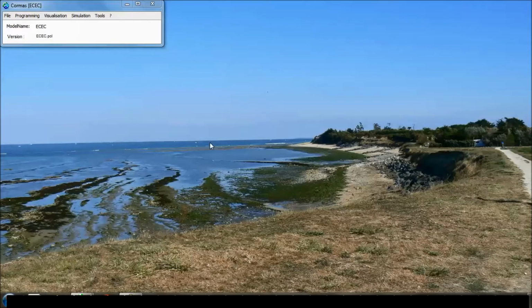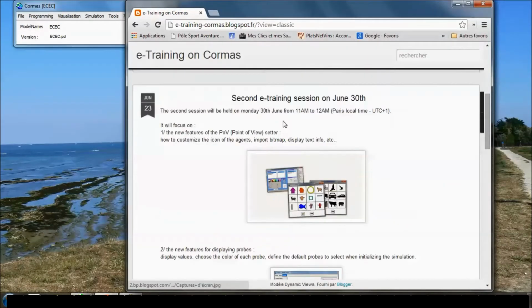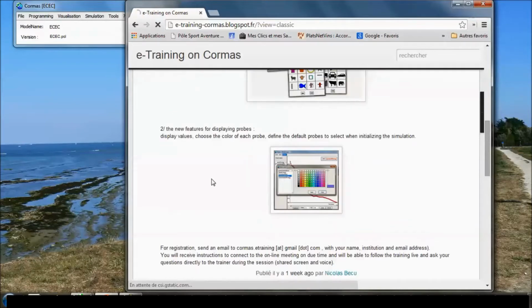Okay, so welcome everyone to this second session of Commerce e-training, which focuses on the pub setter, so the new features to display agents on the space interface. That will be the first focus of this e-training, and the second one will be on the new features of Commerce 2014 for displaying probes, so graphs to follow the course of the simulation.